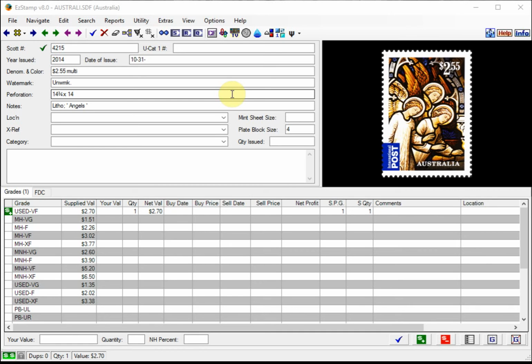An Australian customer emailed me tonight and was wondering how he could change the grade of stamps that he had already inventoried. He was a little concerned that he would have to re-enter each stamp all over again. With EzStamp, it's a very simple matter to change the grade of stamps already inventoried or to add to them, and it can all be done at once.